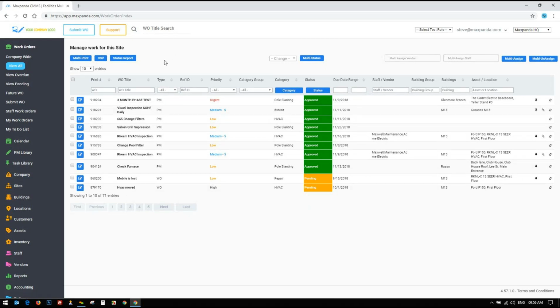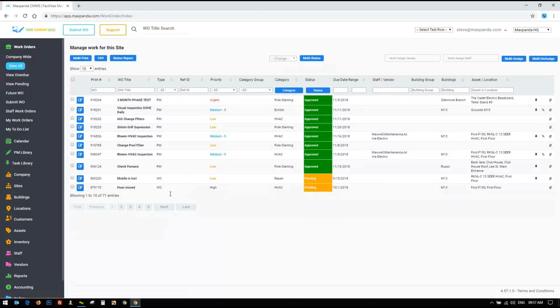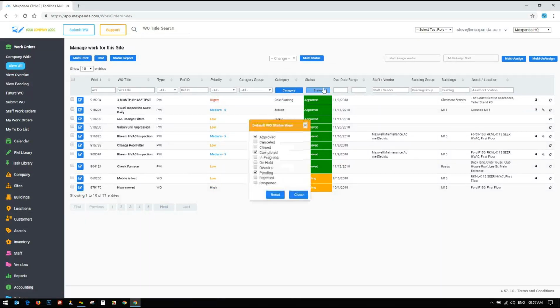Today, we're going to create a work order, and we're going to look at each one of these work orders. Before I do that, to show you the live search, I'm going to type in my name. Out of 71 work orders, Maxpanda is showing me 7 completed work orders. So Steve has been assigned to 7 work orders out of those 71 work orders with 3 statuses, and 7 are completed. So he's doing a great job, etc. So get Steve out of there. We're back at our view all screen at 71.